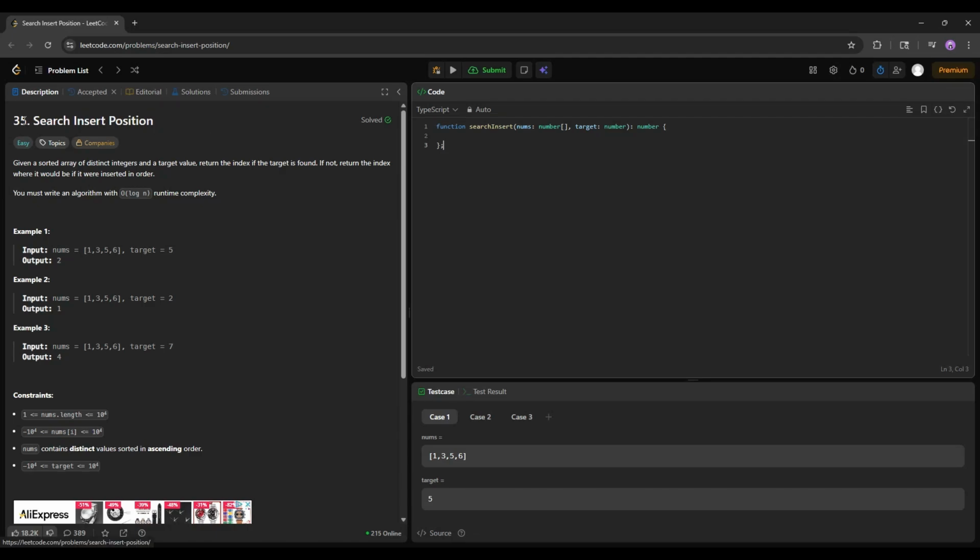Today we're going to be going over Leetcode problem number 35, search insert position. This problem states, given a sorted array of distinct integers and a target value, return the index if the target is found. If not, return the index where it would be if it were inserted in order. And then it wants the solution in O(log n) time.